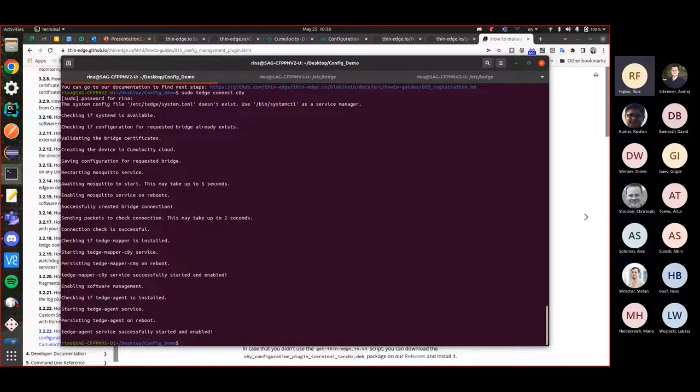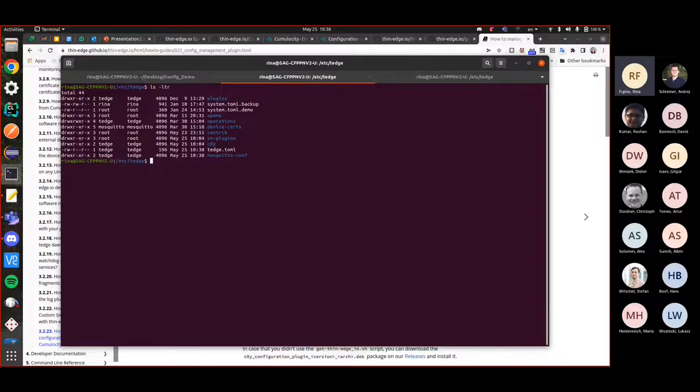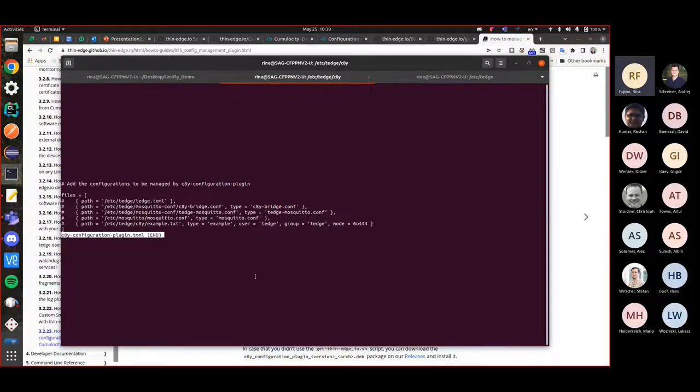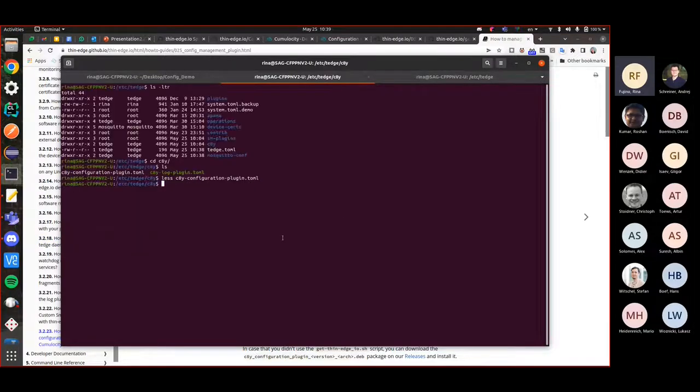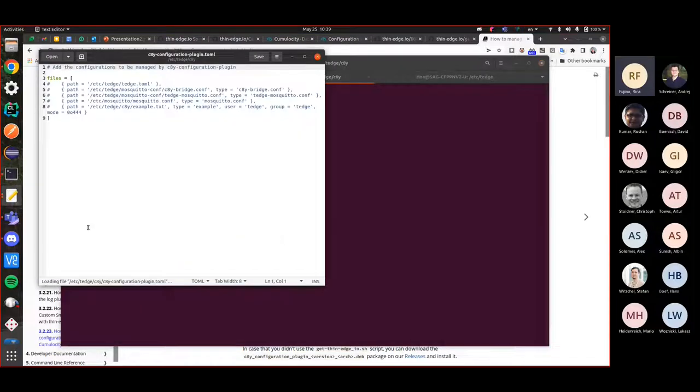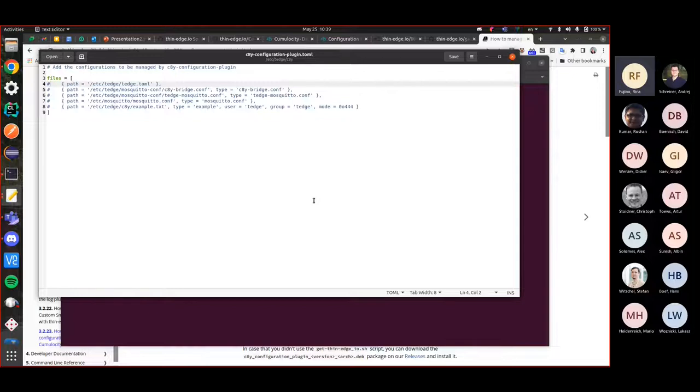Okay, and from here, it's the new Cumulocity configuration plugin specific part. Now you have this new directory, /etc/tedge, and inside this tedge directory, you have the tedge-configuration-plugin.toml file. This is the configuration file of the plugin itself. So this is the default. After you get the installation, you get this file. Now everything is commented out, so I'd like to change it a bit. Okay, now I want to manage the /etc/tedge/tedge.toml file and also the bridge configuration. Yes, then save it.